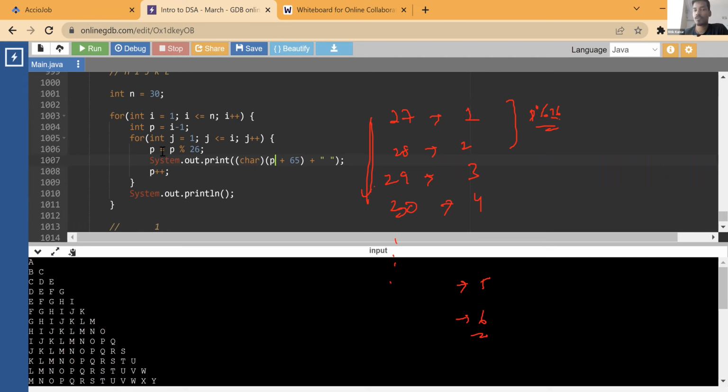Next iteration, what will we do? We do 26 % 26, which is 0, so we'll give 0 over here. 0 plus 65 will again go back to A. Now we'll increase it to 1. What happens for 0 % 26? If you divide 0 by 26, 1 by 26, 2 by 26, 3 by 26, all of them are going to result in 0, 1, 2. Nothing is going to change.